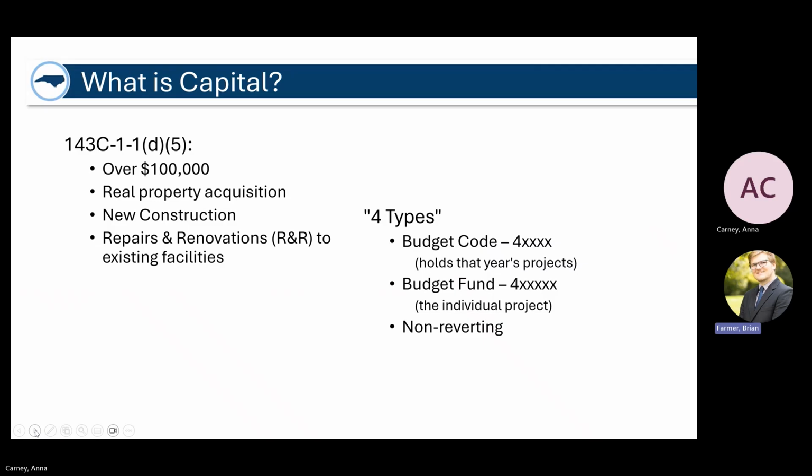We call capital projects 4 types often because they start with a 4, both the budget code and the budget fund for a project will start with the number 4. And then importantly, capital projects are non-reverting, which means when we reach the end of a fiscal year, the budget authority will remain where it is as we go into the next fiscal year. Those won't go anywhere, and they stay there for the life of the project until we're ready to close those out.